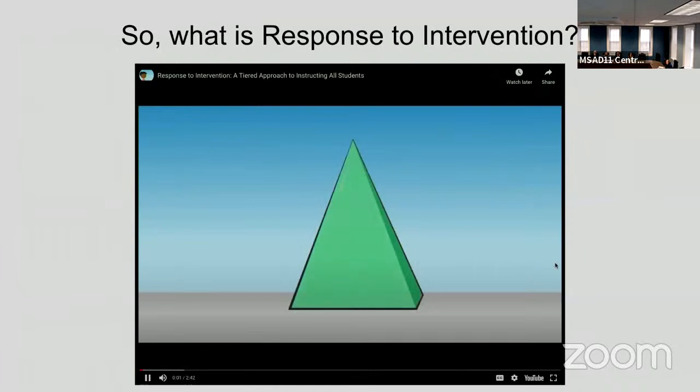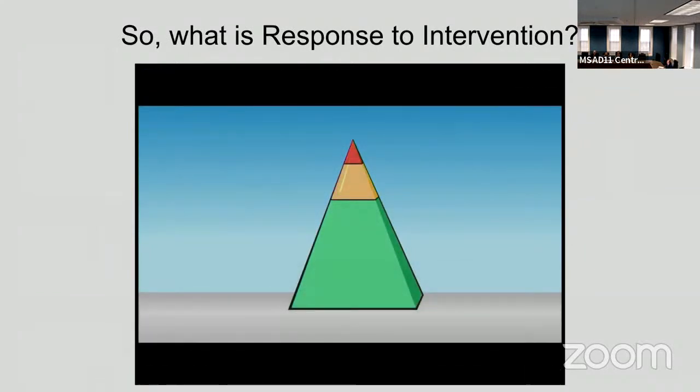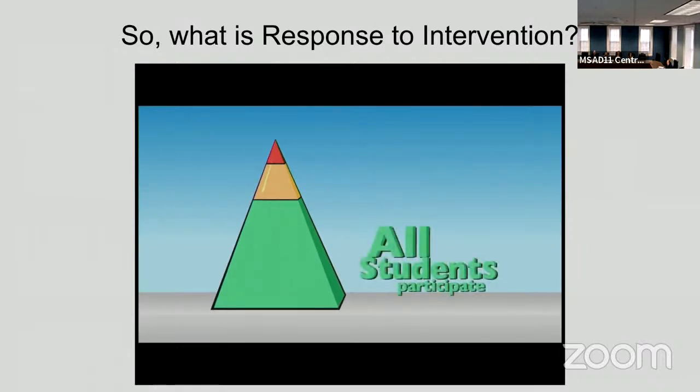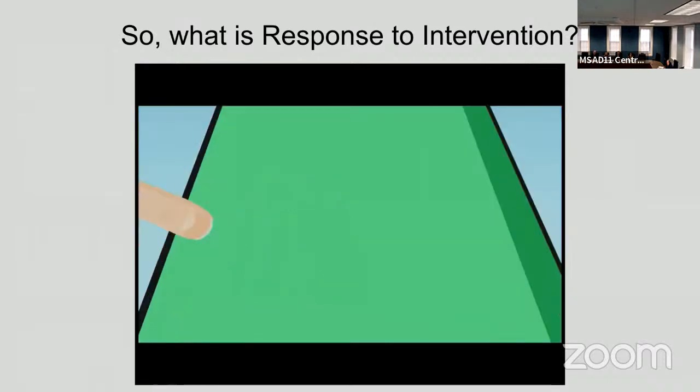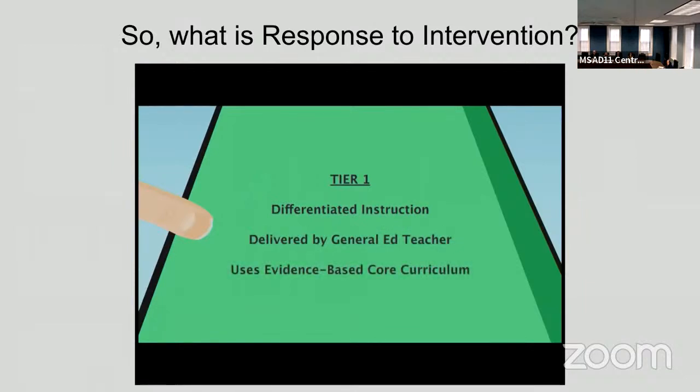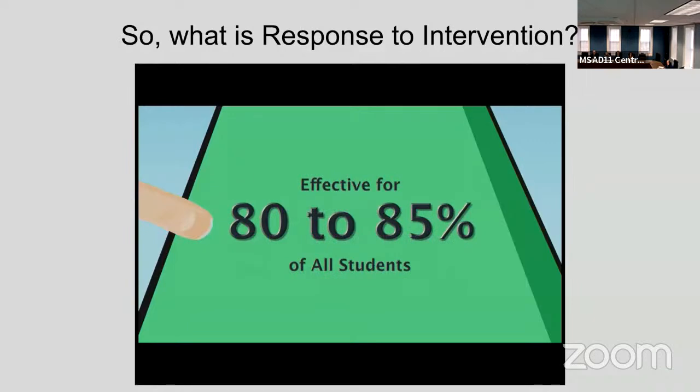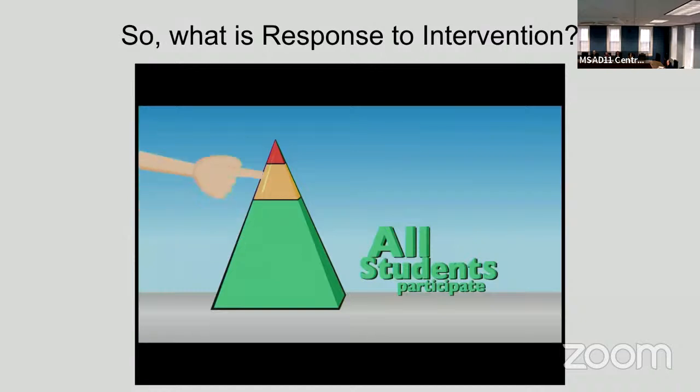Here, we'll look at a three-tiered model, often depicted as a triangle, as one example of how a tiered framework can be used as a school-wide strategy for instructing all students. All students will participate in Tier 1 instruction. At this level, they'll receive effective, differentiated instruction provided by the general classroom teacher as part of an evidence-based core curriculum. The evidence-based instruction offered at this level can be expected to meet the learning needs of 80 to 85% of all students. For students who don't respond adequately to Tier 1 instruction, more intensive interventions come into play.